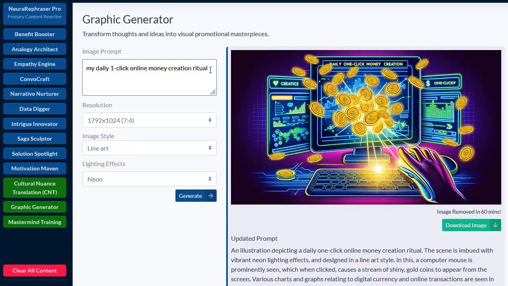What you can do though is add an extra line to your prompt which says no writing, words or text should be included anywhere in the image. It won't stop it entirely, but it will reduce the number of times it tries to include text and gets it wrong. Okay, let's try one more.